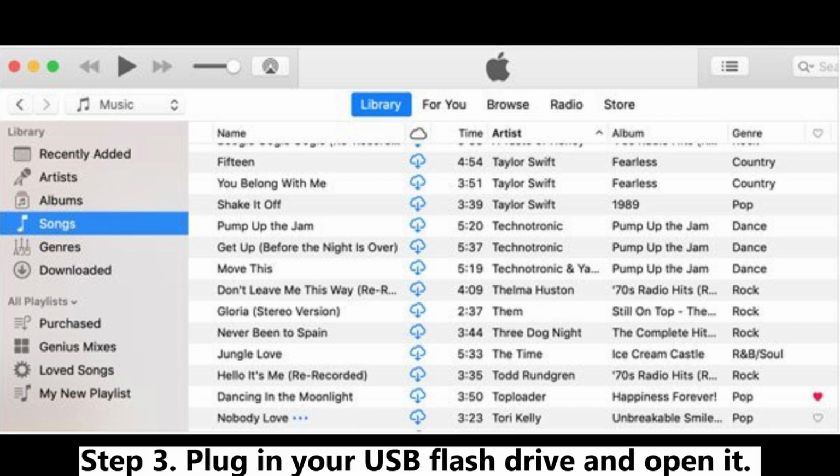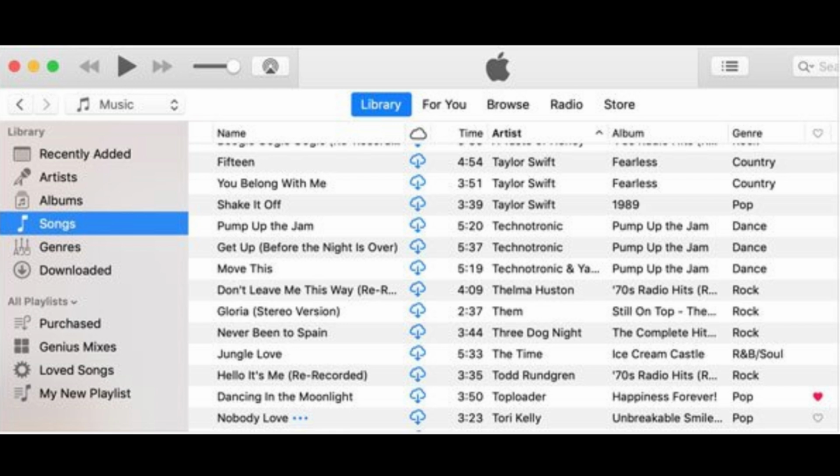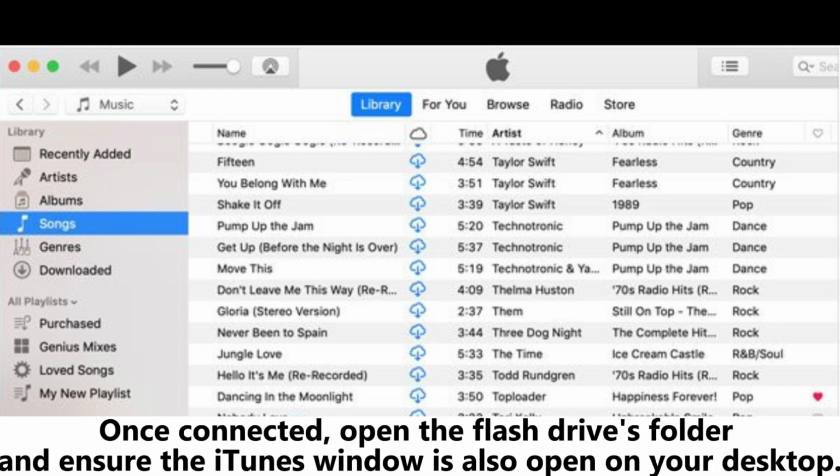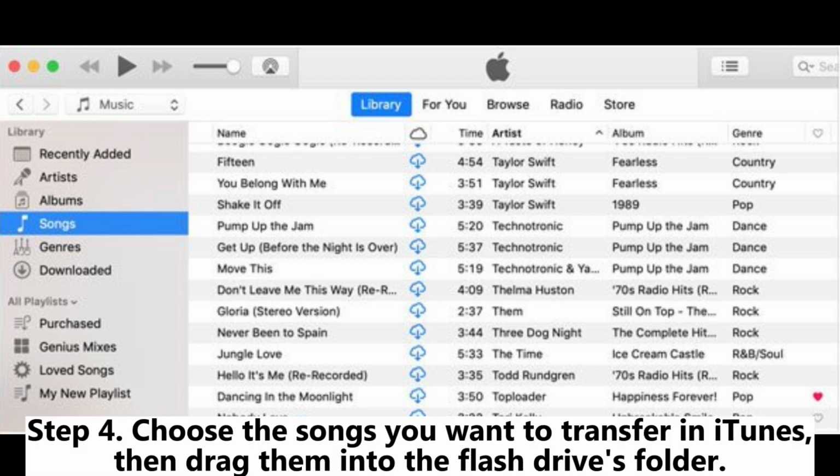Step 3. Plug in your USB flash drive and open it. Once connected, open the flash drive's folder and ensure the iTunes window is also open on your desktop. Step 4. Choose the songs you want to transfer in iTunes, then drag them into the flash drive's folder.